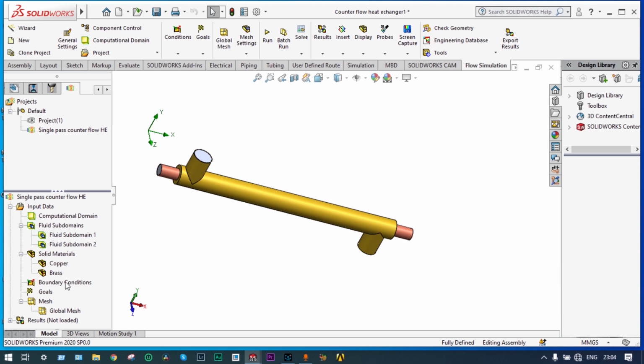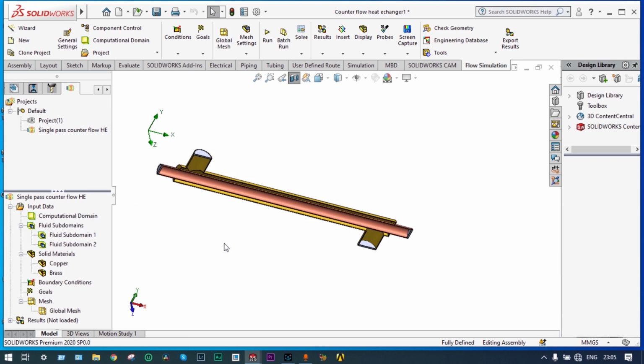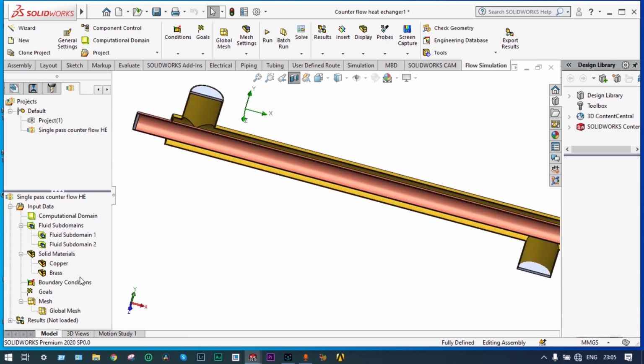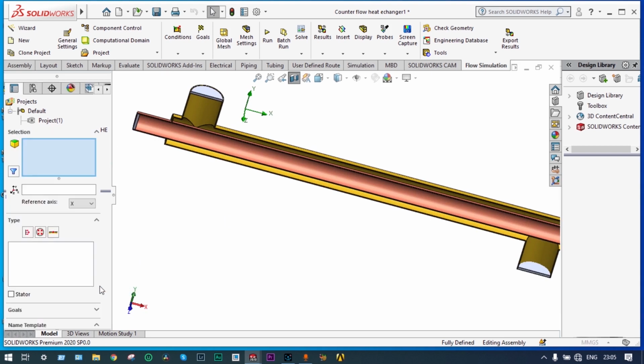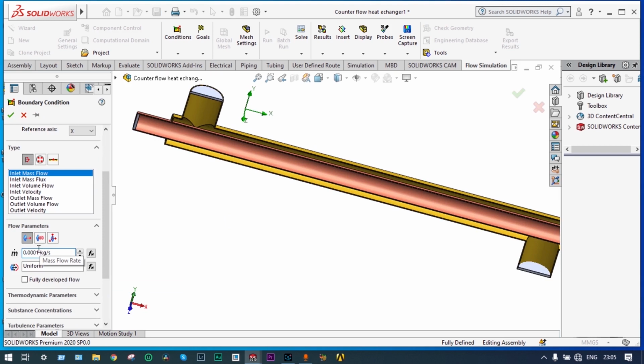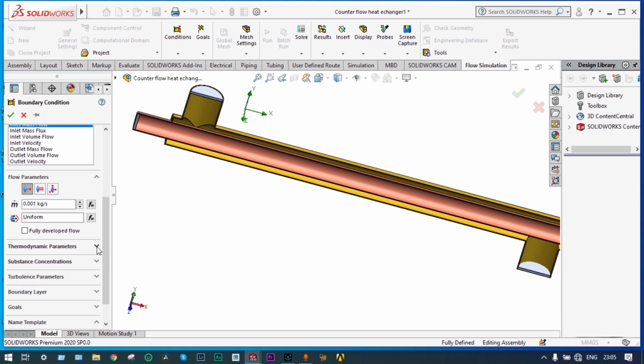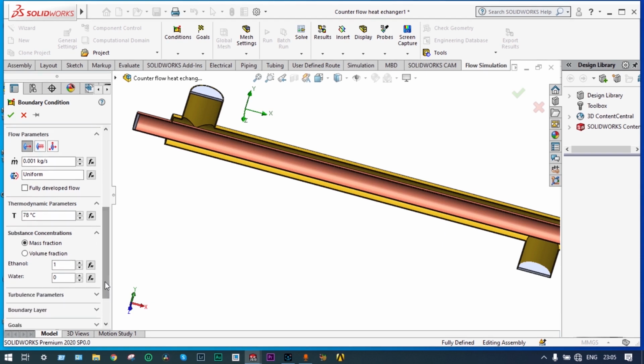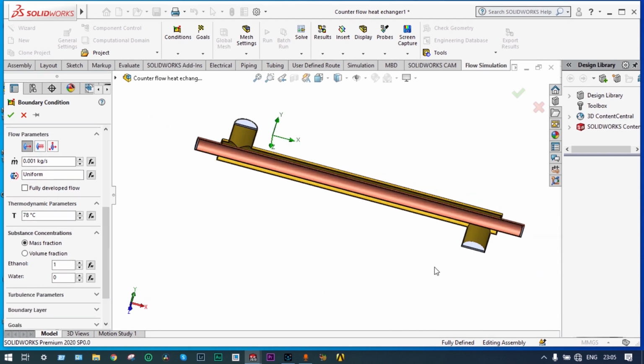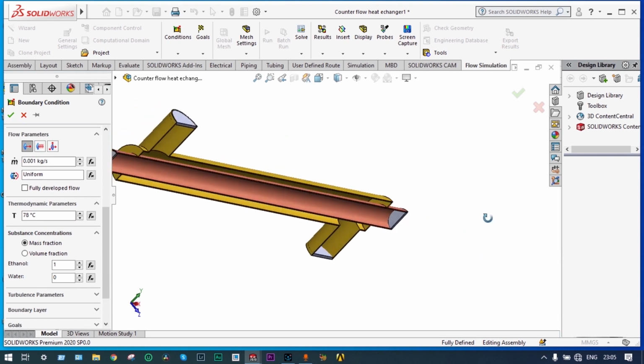Next, we have to apply the boundary conditions. For applying boundary conditions, it is better to select the sectioned view of the model. Let's see it from the front plane. Now we have to apply boundary conditions, right? Boundary conditions, insert boundary condition. Let the mass flow rate of ethanol be 0.001 kg per second, the thermodynamic parameter temperature will be 78 degrees centigrade, and the substance concentration will be 100% ethanol and 0% water, right? We have to select the location of ethanol. Ethanol will be passing from this location, right?